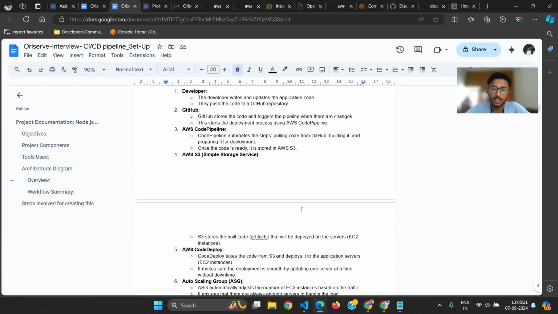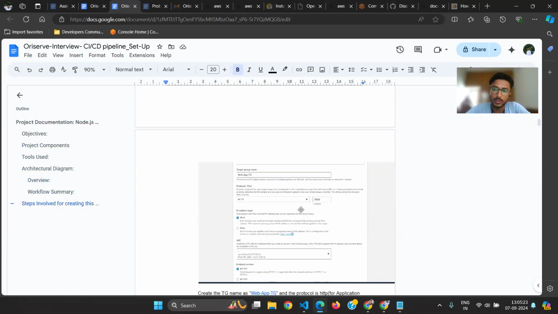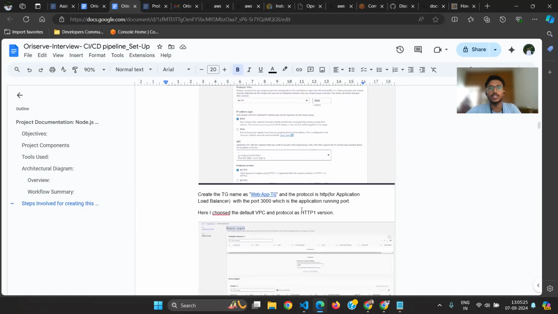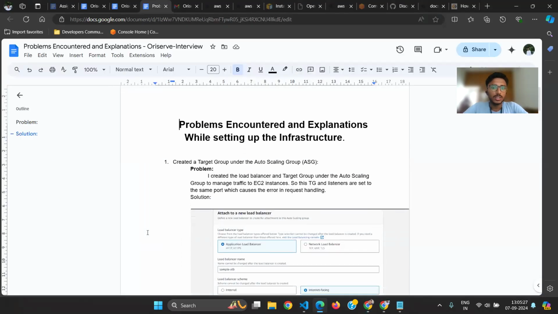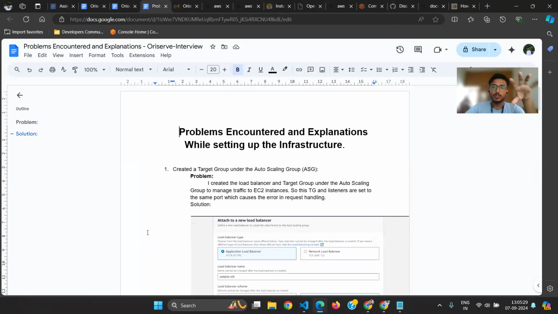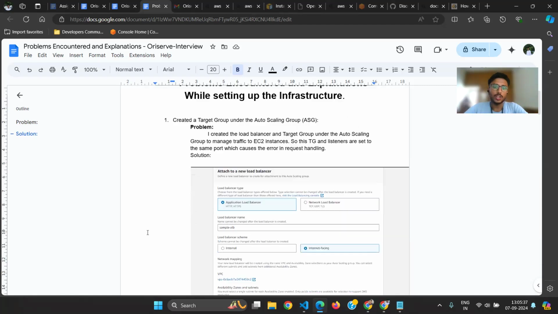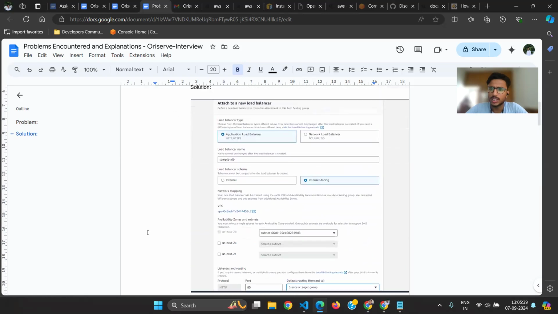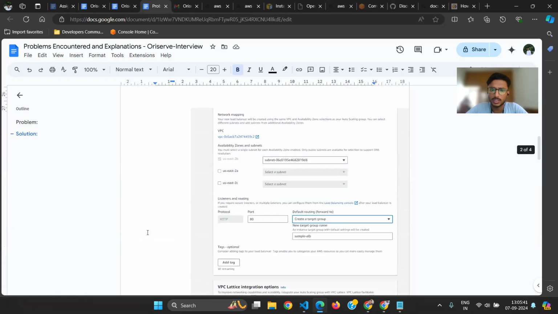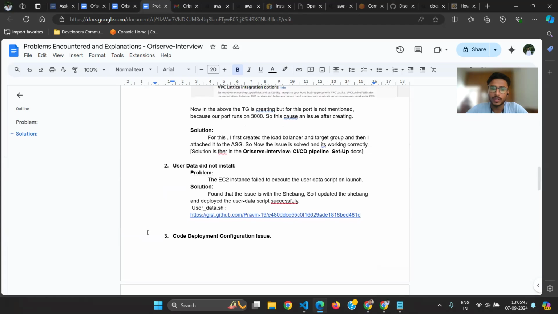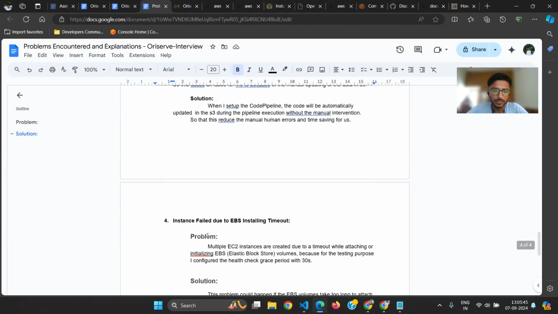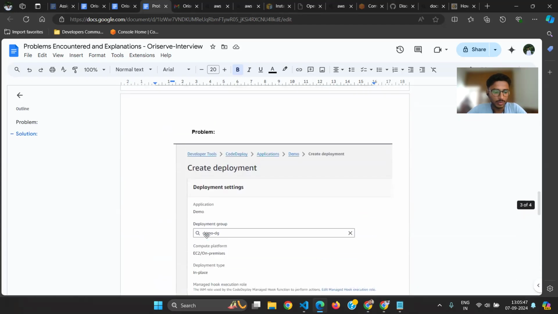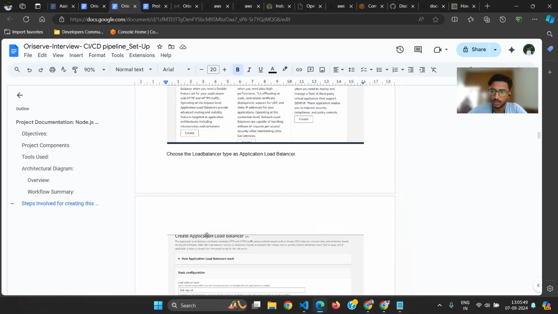You can see the architecture diagram and all the steps that I have installed, complete from end to end. I just created the documentation. I also prepared documentation for the issues that I faced during the creation of the infrastructure. Here you can see I faced several problems. I just attached a few of the problems with screenshots, and I'll be attaching much more when I send that mail.